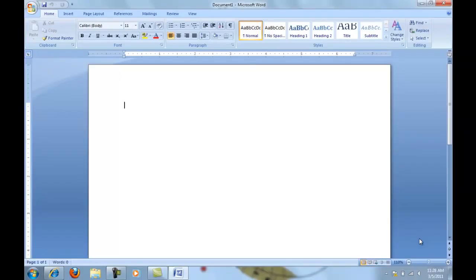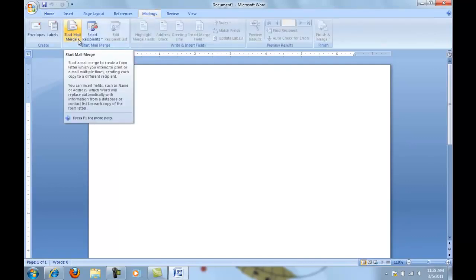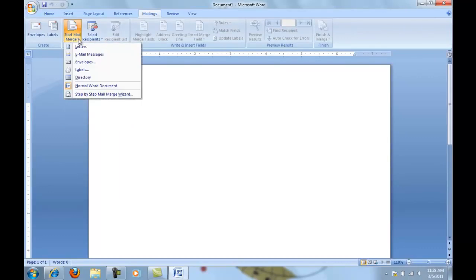Today I would like to discuss mail merge, and specifically the step-by-step mail merge wizard. To begin, we'll go to the tab that says Mailings, click on Mailings, then go to Start Mail Merge, and you'll notice that there's a little down arrow beside that. Click there, go all the way down to the step-by-step mail merge wizard.